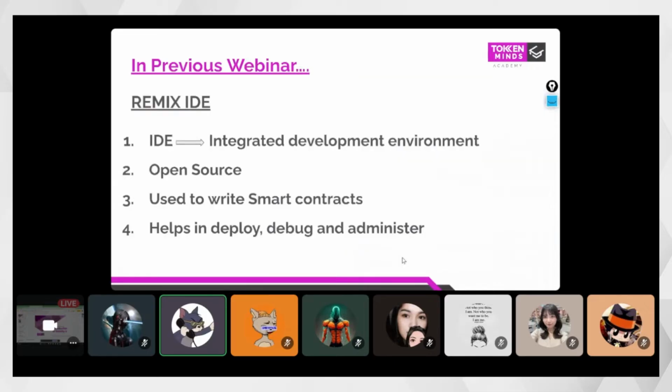I would like to give you a little bit more about the Remix IDE, and you don't need to worry about anything. Remix IDE, where IDE stands for Integrated Development Environment, is basically the platform which is used to write smart contracts in Solidity. If you have some prior knowledge, then you might know about VS Code. It's similar to that, but in this you can only write Solidity, and the main thing is that it helps in deployment, debugging, and administration of the smart contract. So it's a great hands-on IDE, and beginners are mostly told to use this IDE for the first time because it gives you a good overview.